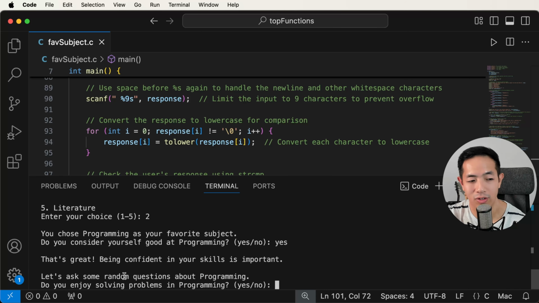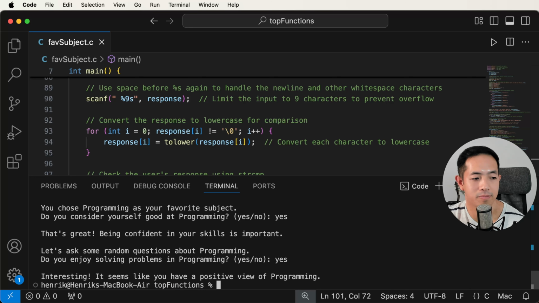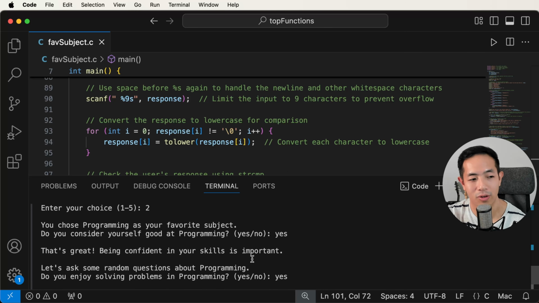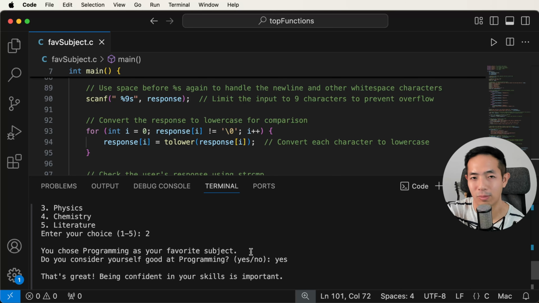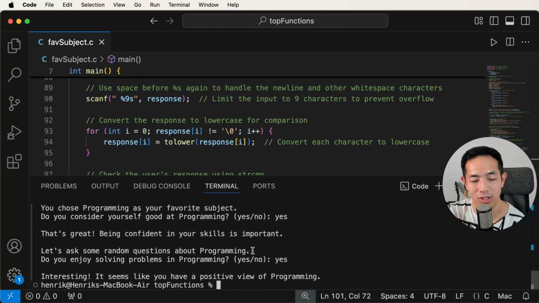Okay, so here's a different question this time. Do you enjoy solving problems in programming? So yes. Interesting, seems like you have a positive view of programming. So now we added some sort of randomness to the program. Now the program is more interesting. And of course, you can use a random number generator to do all kinds of things.